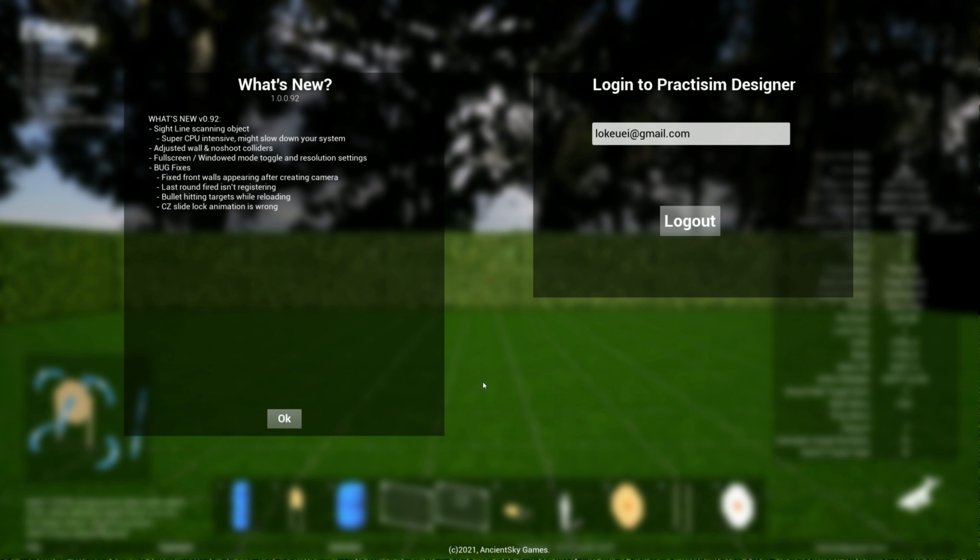Back, everyone. This is update 0.92. I have two interesting features here and a bunch of bug fixes. So a bunch of bug fixes around collisions and stuff like that. Thanks for reporting them. I've already fixed those.